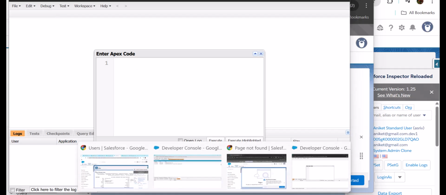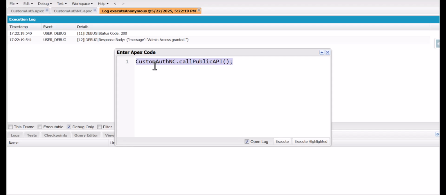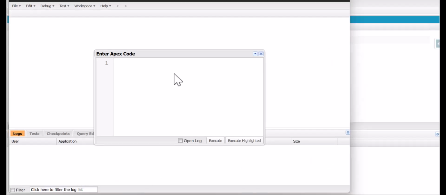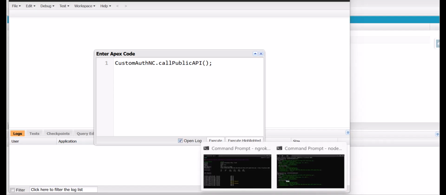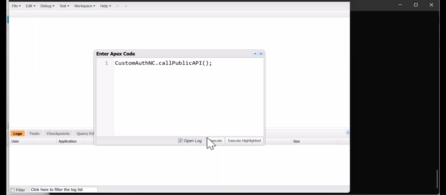I will copy the command from here, copy it. Now I will execute it here. What is the expectation? I have not yet executed it, but the expectation is that once I execute it and I see the headers, user type should be non-admin. Why? Because right now the user who is logged in, his profile is not system administrator. So let's check that. I'm executing it.